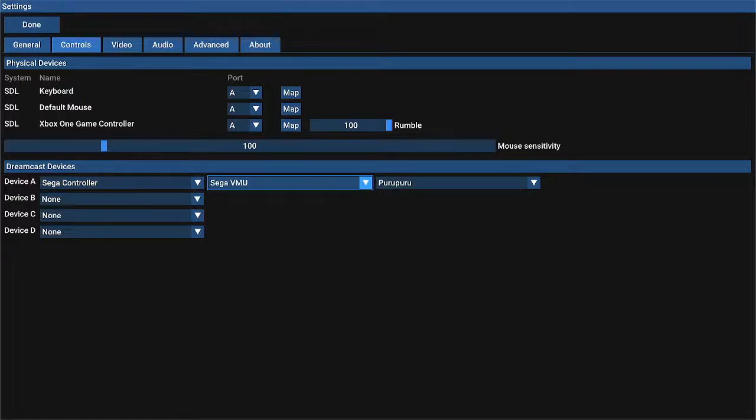What you want to do is either get a VMU or a rumble pack. Now, oh, and I spelled Sega wrong. It's S-E-G-A. I spelled it S-A-G-E. I'm sorry.